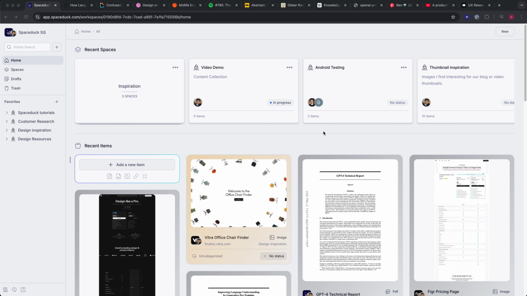Spaceduck is a knowledge management and thinking tool designed for effortless collection, organization, and creation. True knowledge comes from applying information, not just consuming it. Instead of treating your second brain as a mere storage, use it as a factory to refine and transform ideas into tangible outcomes. Spaceduck helps you connect, organize, and create from everything you learn.